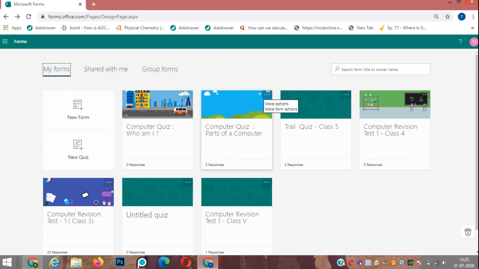If you click on copy, that form will come under my forms. The form which was shared with her will go under her my forms option. So this way she can share that form with class teams also.